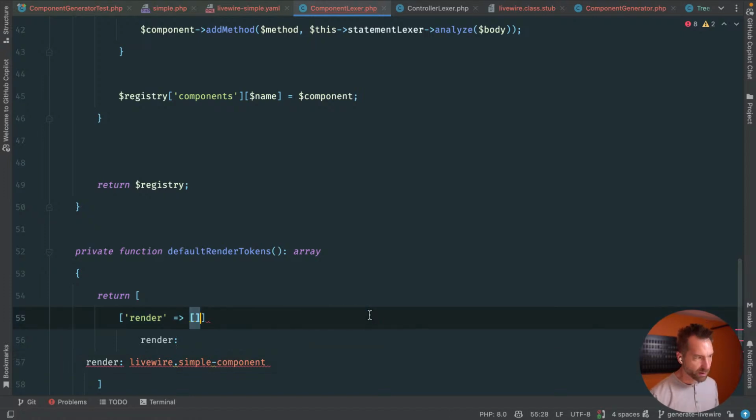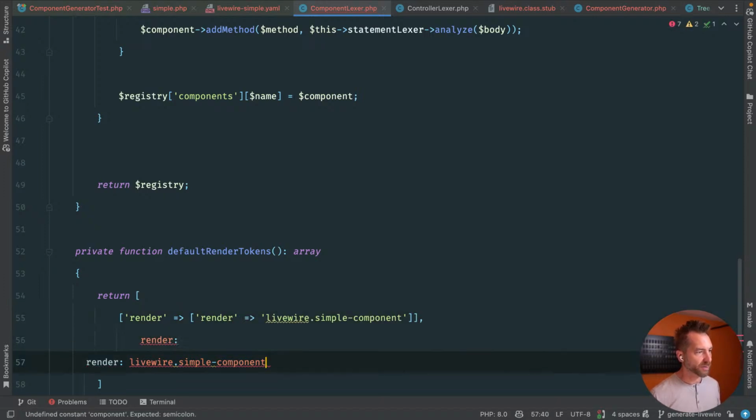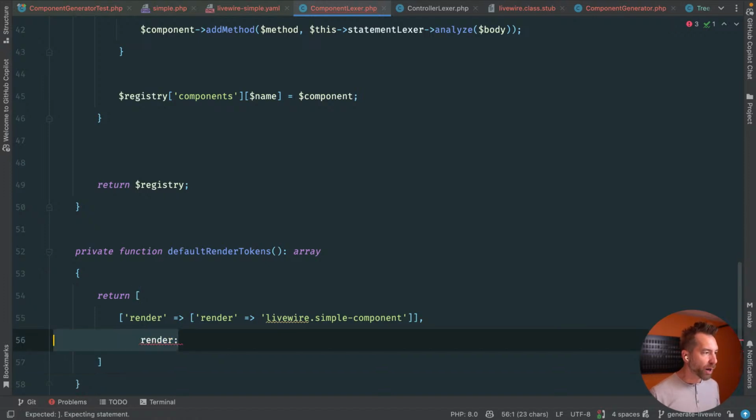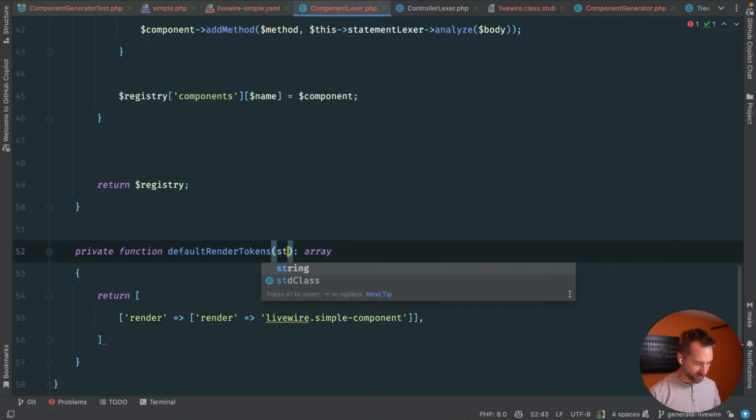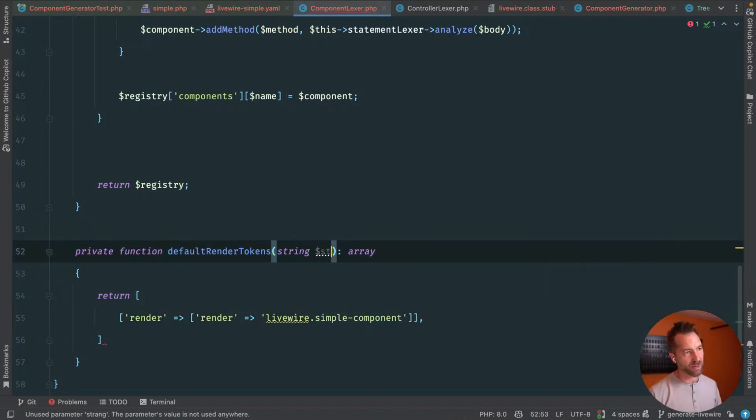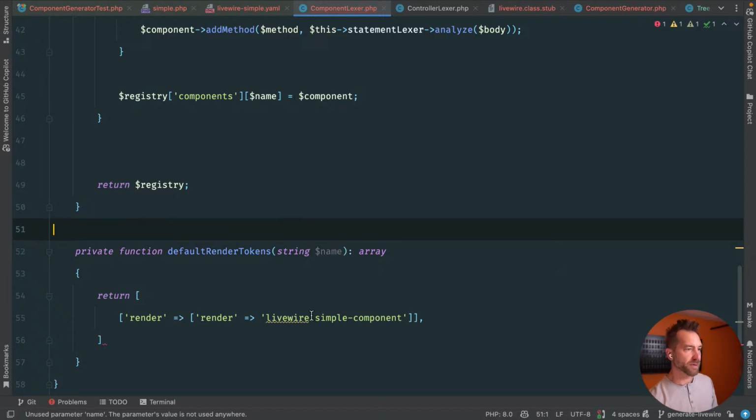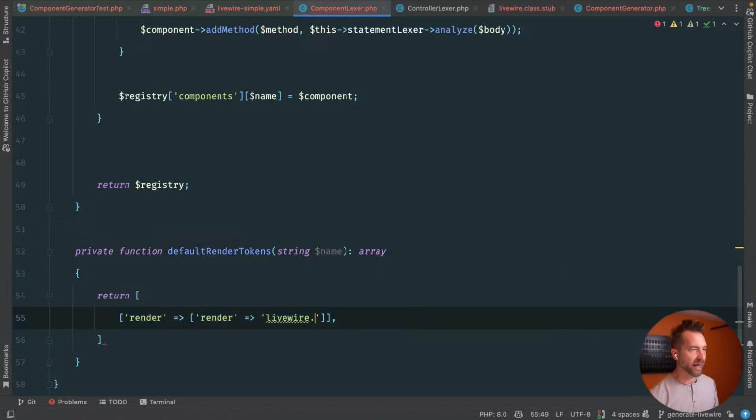So render returns an array of statements inside of it. I think it's render Livewire simple component. Now it's not simple component. It's going to need to know the name, so we're going to have to pass it down, string name. And this is where it kind of singularizes that view name. What did we do? We did snake yesterday, right? It's snake, but with a dash. So it's str snake name.